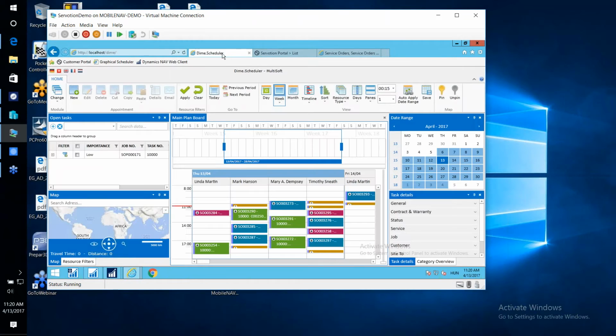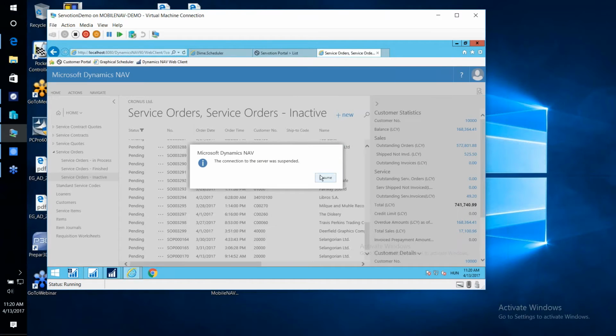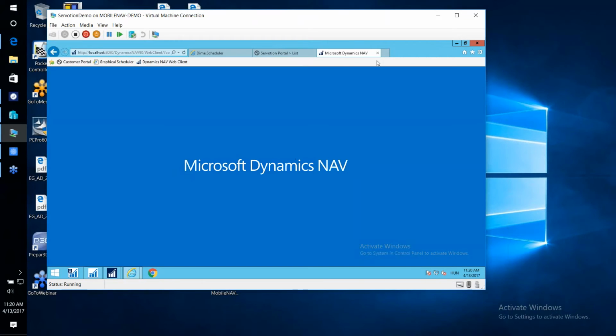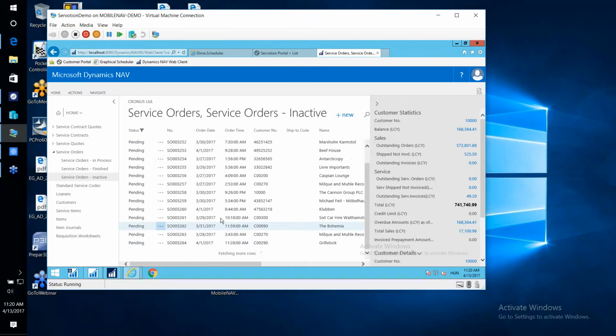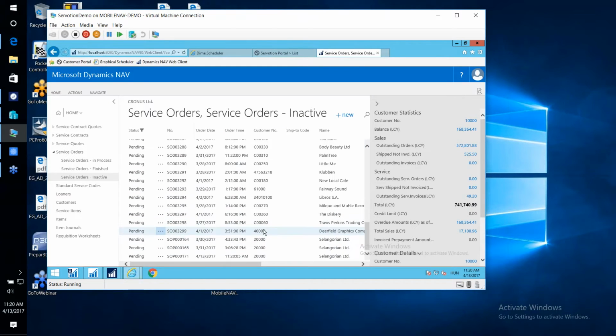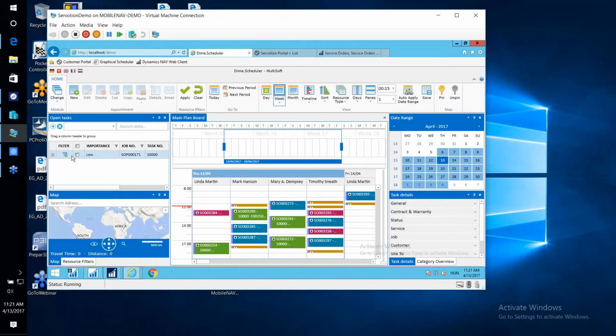That also means that the system already contains this 171 service order or service case, of course. So if I just scroll down, then we will see that the NAV system contains this new service case that I've just created using the Servotion customer portal. And of course, as a dispatcher, I can see the new service case here. And I can see that I can do the job actually right now.